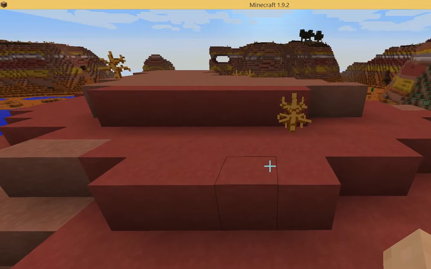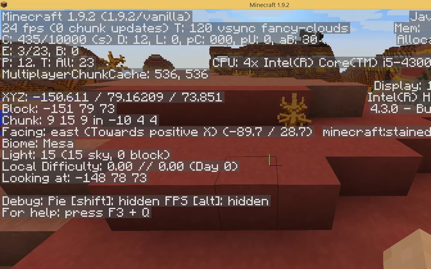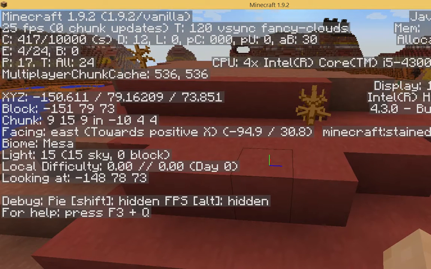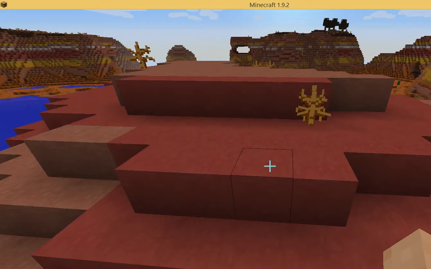If you're going to put blocks in a world, of course you have to know where you're going to put them, so let's take a look and see where we might be able to put the blocks that I'm intending to put in. If you look at "looking at", which is a couple rows up from the bottom on the left of the text here, you'll see that I'm looking at minus 148, 78, 73. So let's round that off to about minus 150, 80, and 75 or something like that. I want to put something a little bit above this block that I'm looking at. So that's where I will target my blocks when I input them.